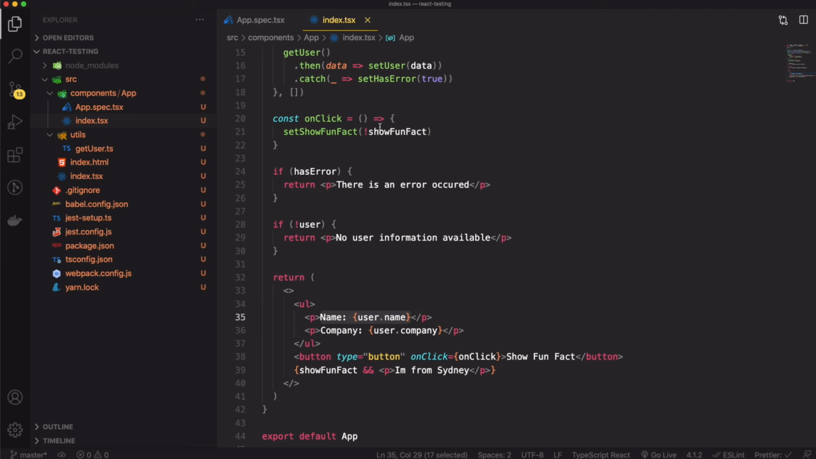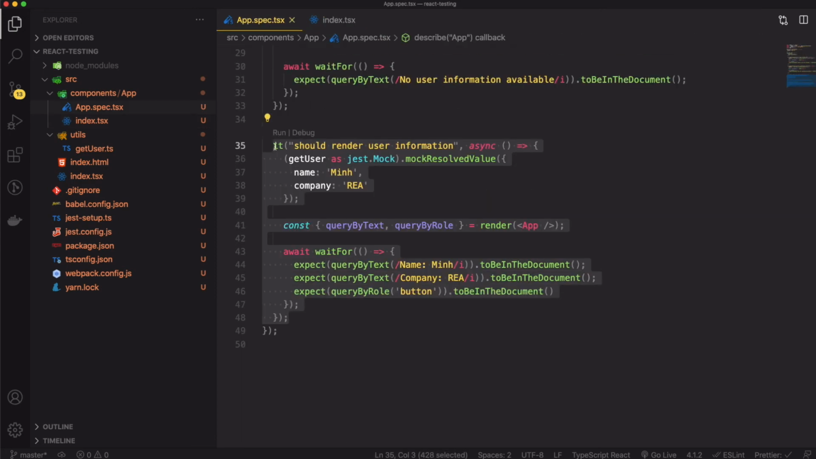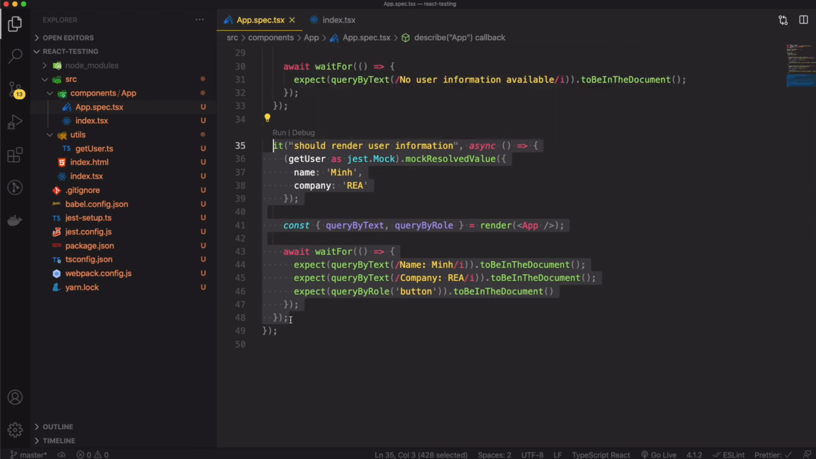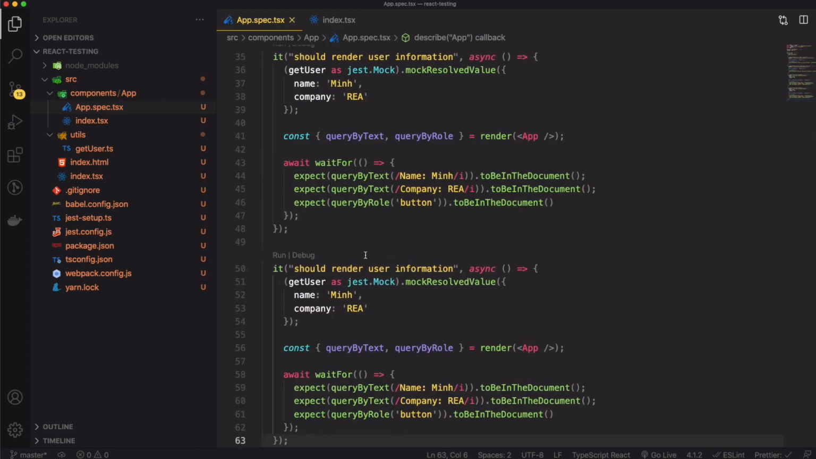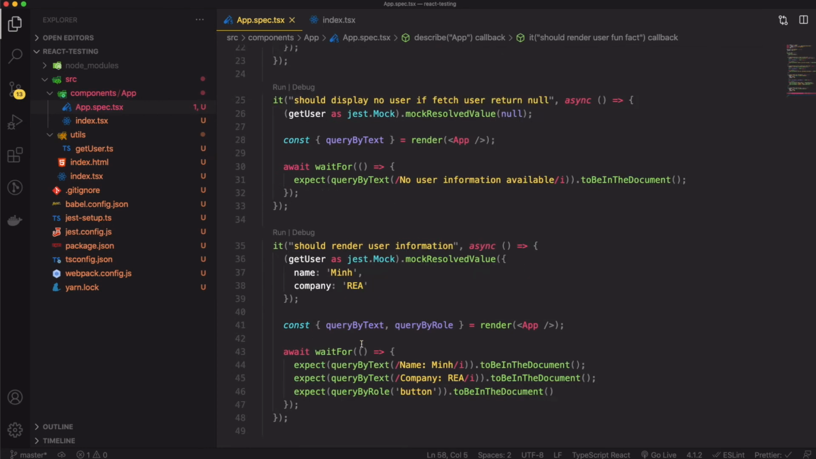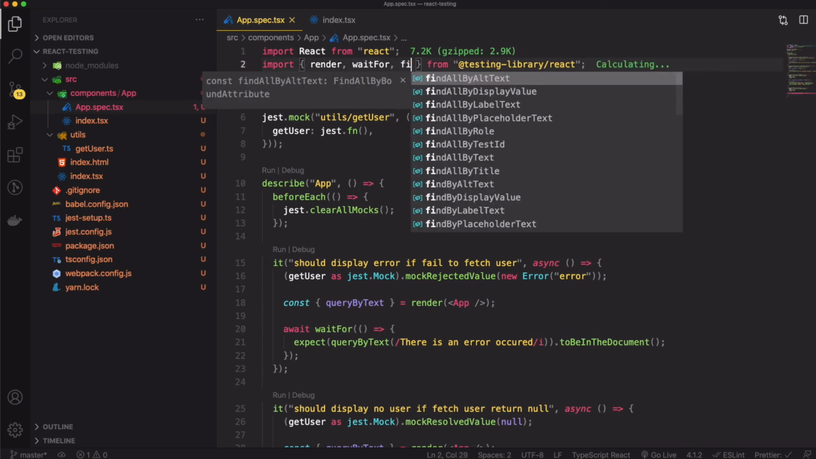In order to do on-click testing, we need to have a synthetic event. But in React Testing Library, we have a fireEvent API that we can use. So to demonstrate that, I'm going to copy the skeleton code right here. I'm going to change this to should render user fun facts, because when you click on the button, the fun facts appear. So I'm doing exactly the same right here. So I'm going to remove this, and I'm going to import fireEvent.